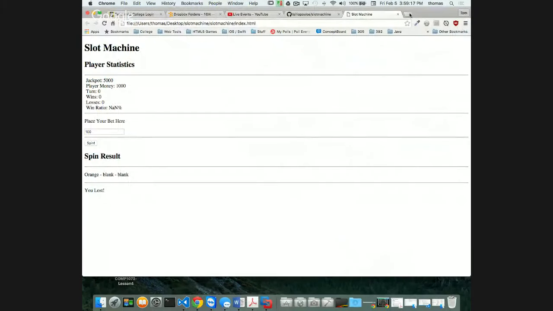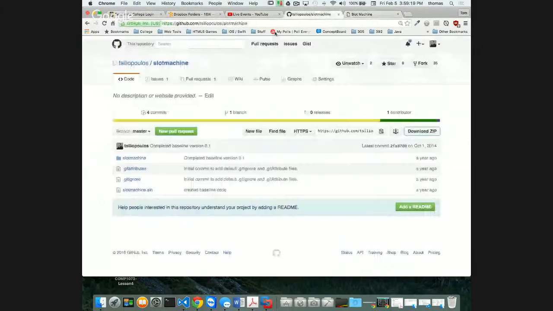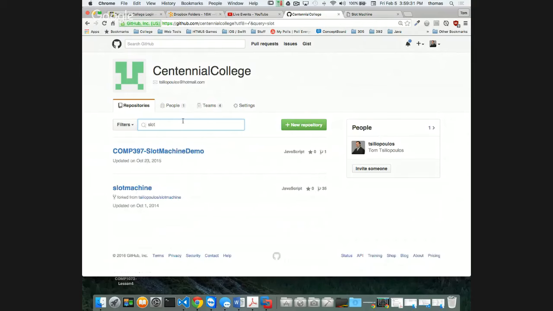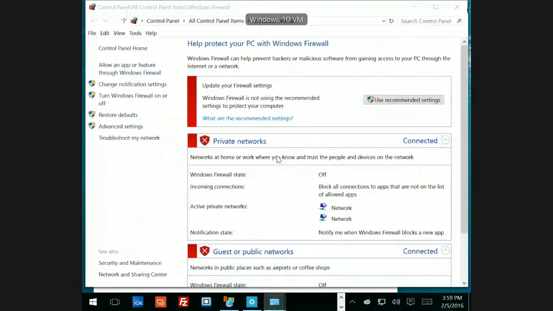Normally I don't, because it's like a solution set, right? So if I go here and if I go look at Centennial, let's see if I've got a slot machine. Chances are I won't. And if I search for, in my repository, if I search for slots, oh, I do. So I've got this slot machine demo we kind of put together, and I forked this one. So this demo is what I do every class. So we're going to do one of these for our class, right? Which is going to be more complete. But let me show you the one I'm going to get from this stuff.